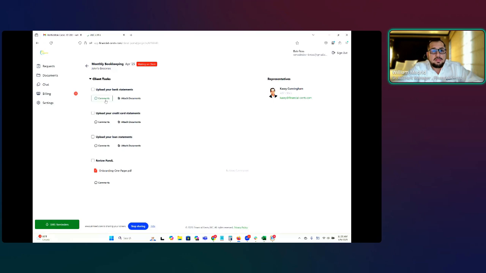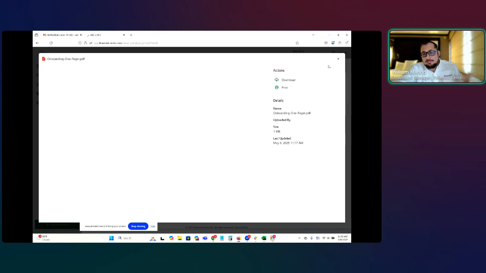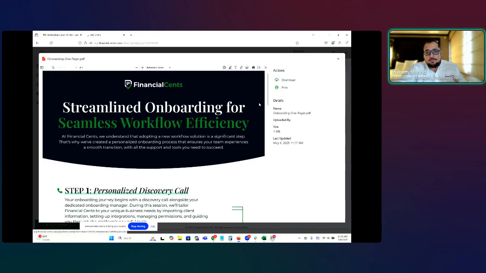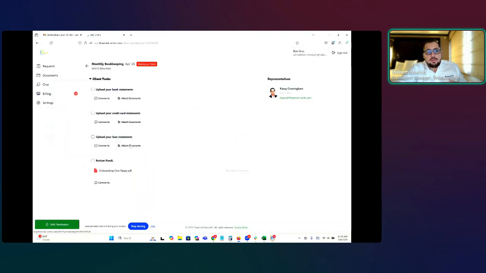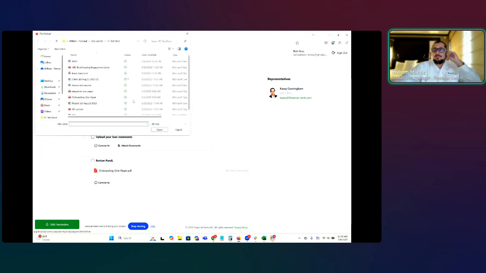Now, when I come in here, I can see that I need to upload statements, review this document that you might have sent me, things like that. I can download it, print it, whatever I need to do. But what I can also do is when I'm attaching documents, you might have a client that has 3 or 4 different documents they have to upload. So they might upload 1 today, 2 tomorrow, things like that.